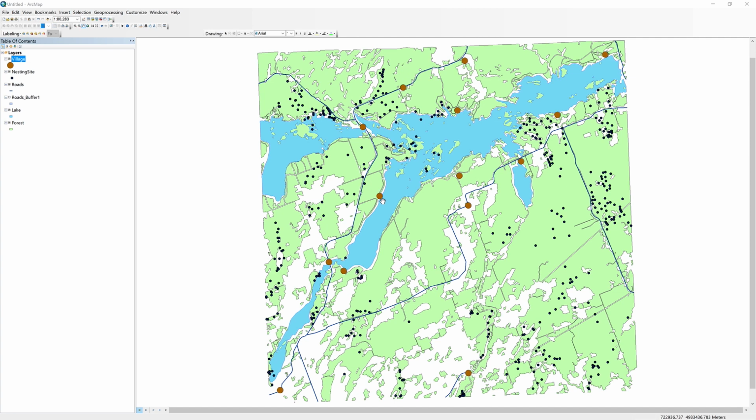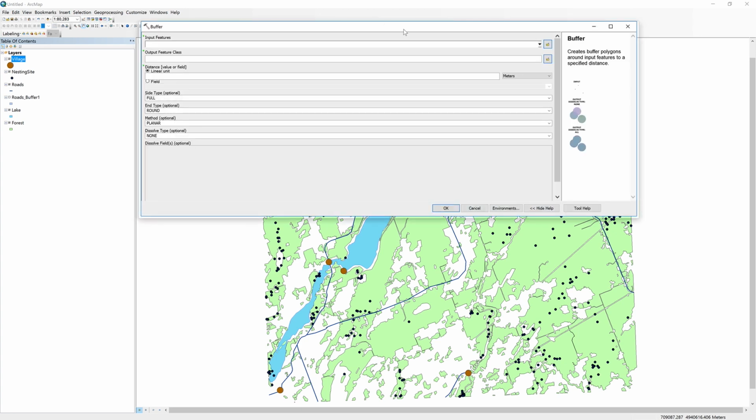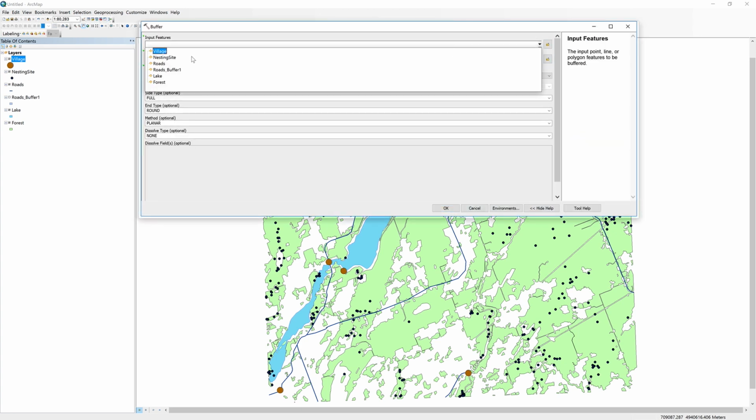Okay, so we can do an analysis, create a buffer that shows us, say, all the parts of all the forests that are within 200 meters of the edge. So we can create a buffer around the inside of each forest area. So let's see how we would do that. We're going to go to our geoprocessing menu and pull up the buffer menu again. And this time we are inputting our forests.